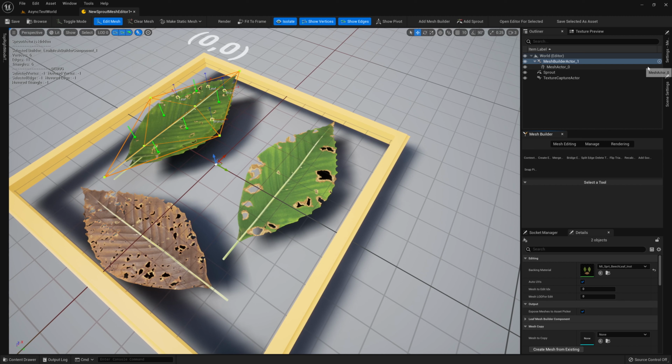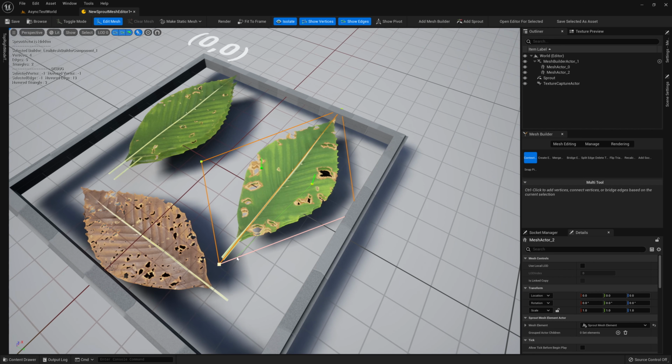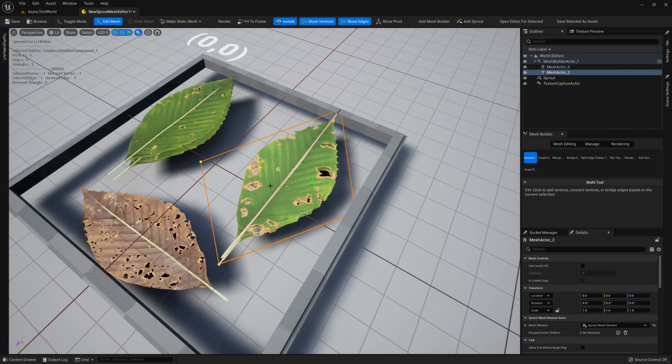To create new meshes for our atlas, we'll go to the Outliner and click the plus button to the right of the Mesh Builder. This will create and select the new mesh so that we can start building as we did with the first. We can now switch between meshes by clicking them in the viewport or by using the Outliner. It's best to rename these since each mesh will be identified by name when using this Mesh Builder asset in other sprouts.